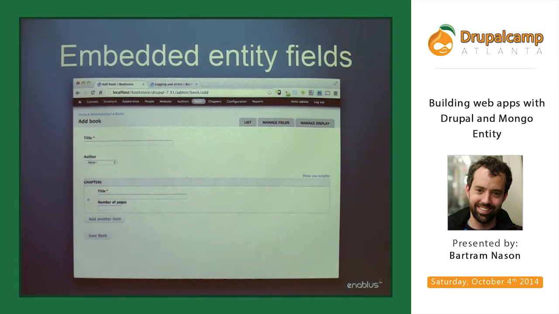Embedded entity fields, if you've used the inline entity form, embedded entities work sort of the same way. If you have created an embedded entity field on a Mongo entity, the field UI will give you a field for that entity with all the properties of it. So here we have a chapter embedded entity, and you can set the title and the number of pages on that embedded entity and save it right there with the book when you're in the form.